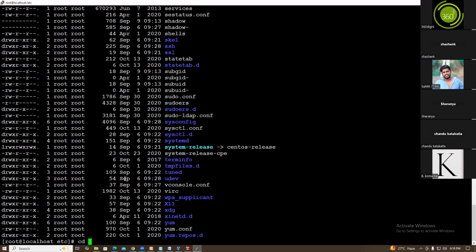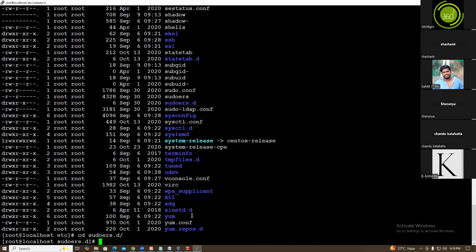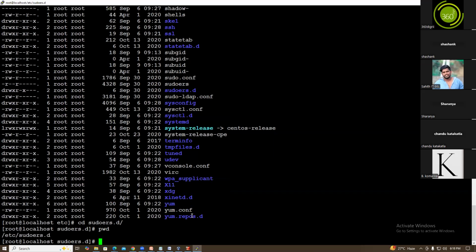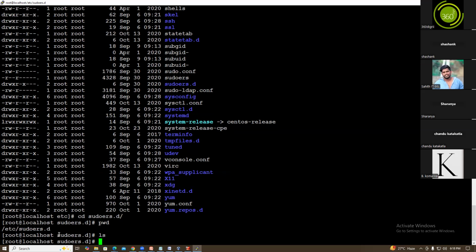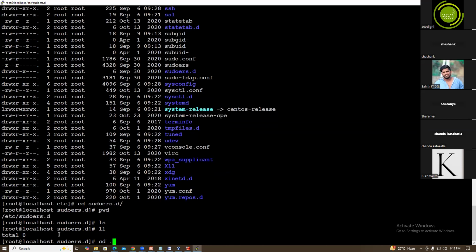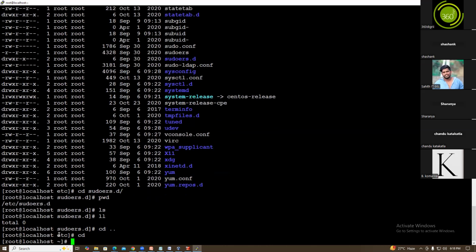Now you understood, right? You want to go to sudoers.d. This is a directory, right? I want to go to this directory. Where are you? You can execute the command pwd. You are under the /etc directory, and under that /etc directory, you are in the sudoers.d directory. Again, you execute the ls command. ls is nothing but a list. There are no files or directories in the directory. Guys, now you understood cd. cd is nothing but change directory.